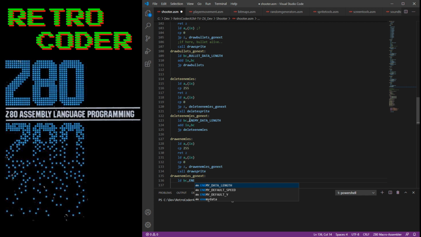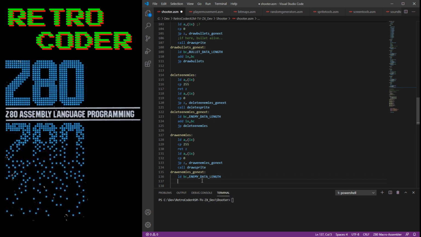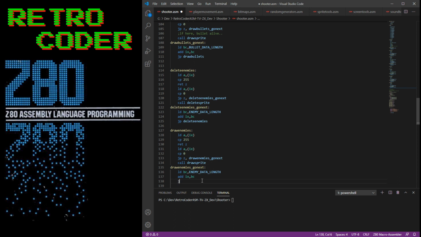Of course, we'd then have to come up with a way of preloading BC with the right length if we were going to make it a generic function. No biggie. Right, so that'll delete and draw our moving enemies when we get them moving.